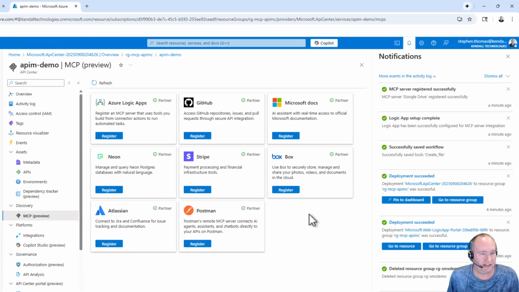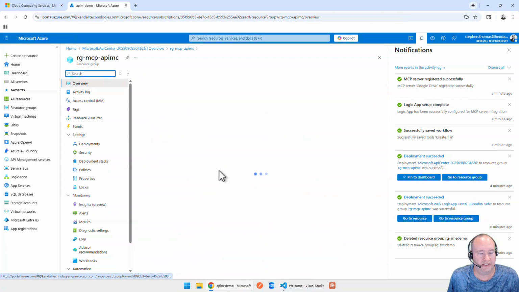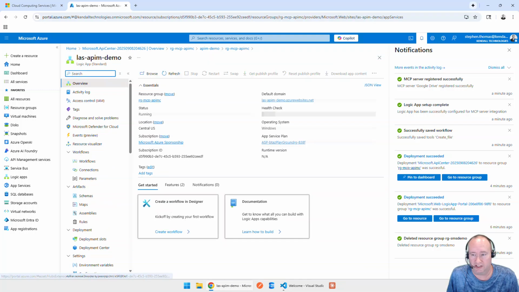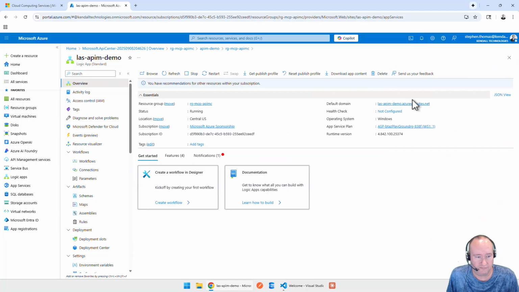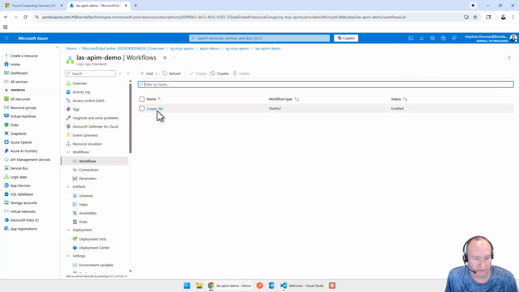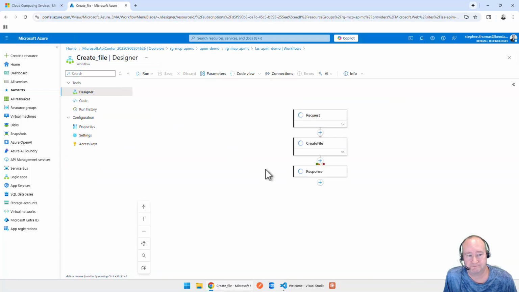So fantastic. Let's jump back to our resource group that we were just in. We see now that we have a Google Drive connector, an API connector that was created for us automatically. So let's dive into our Logic App Standard here and take a look at our workflows. And sure enough, we have our create file. So let's take a look at what it created for us in here.